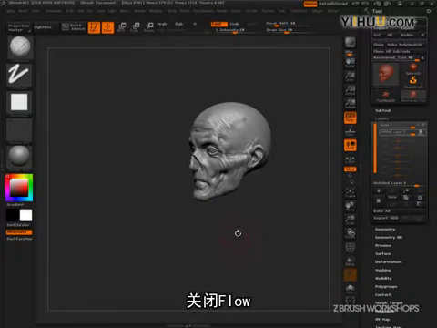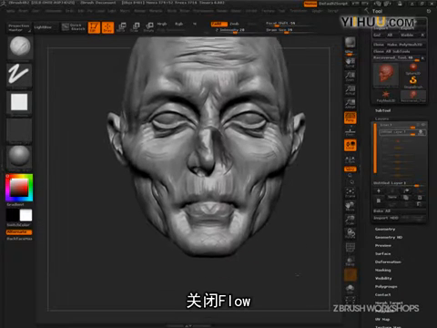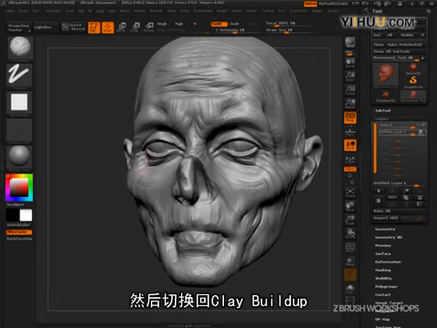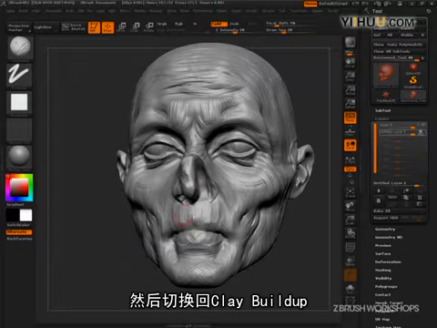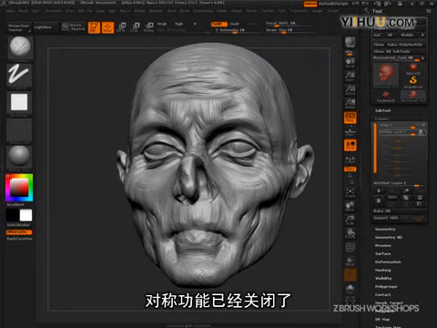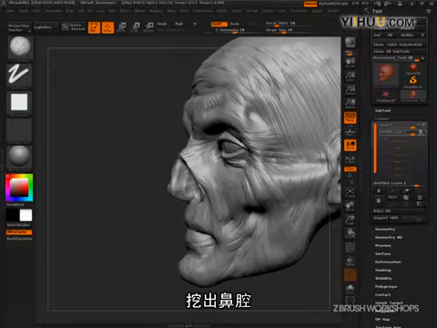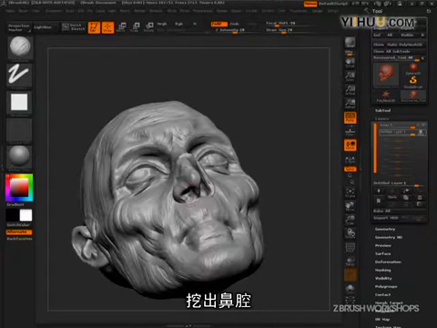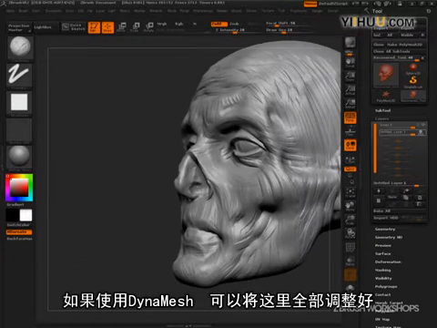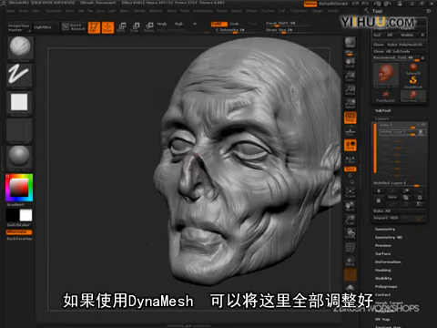Let's turn floor off. And back in with Clay Buildup. Symmetry is off. Really dig in that nasal cavity. We could put a hole right in there if we were using Dynamesh, but we'll just keep it simple like this for now.